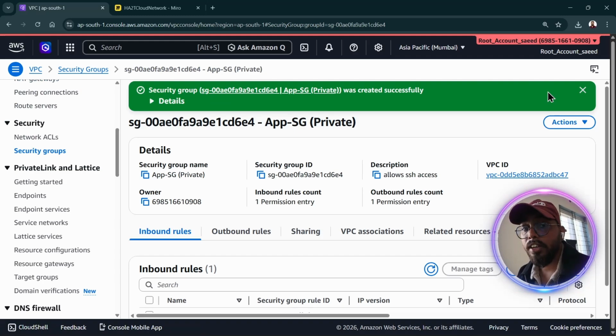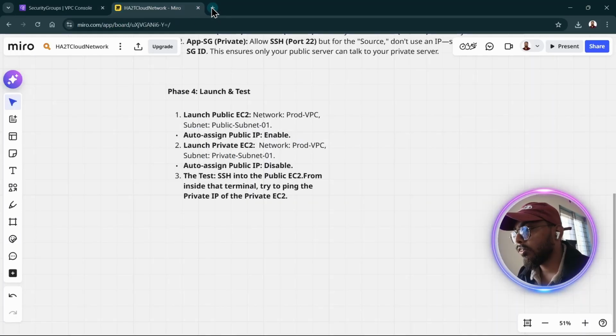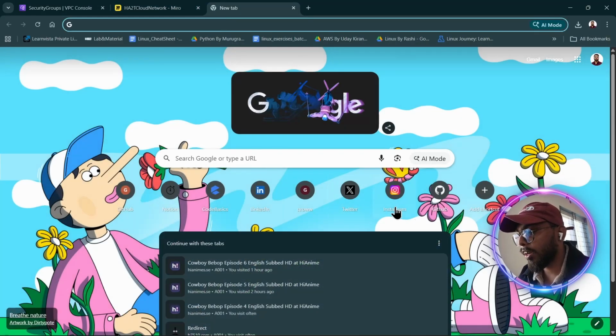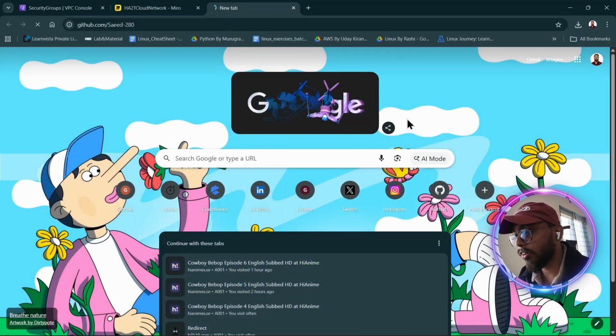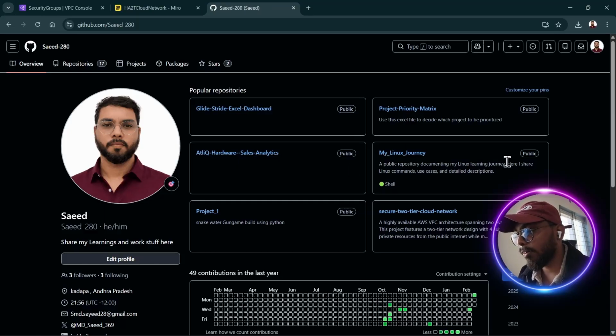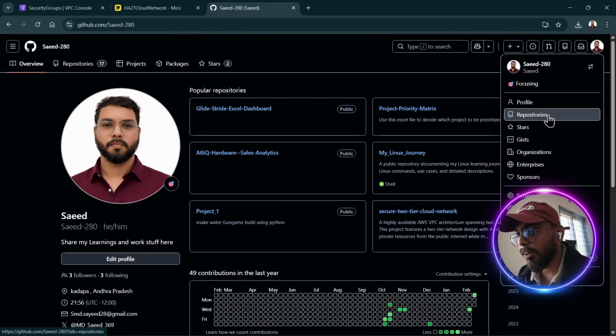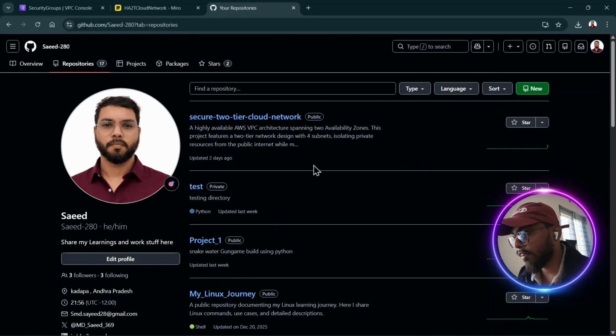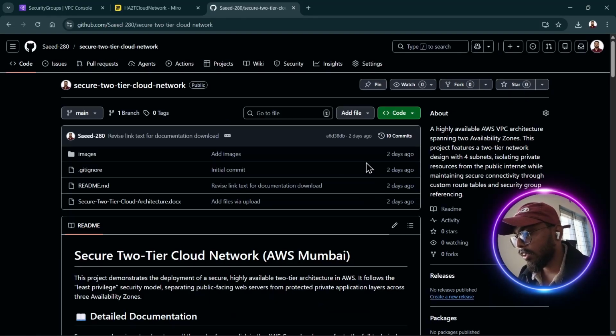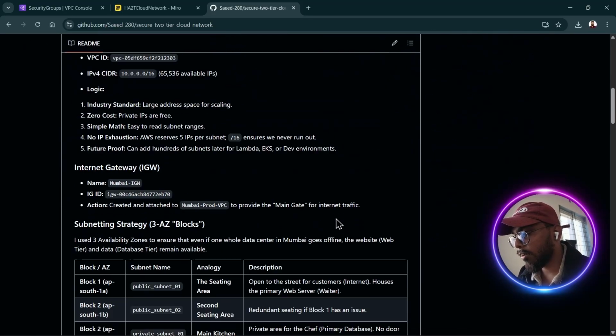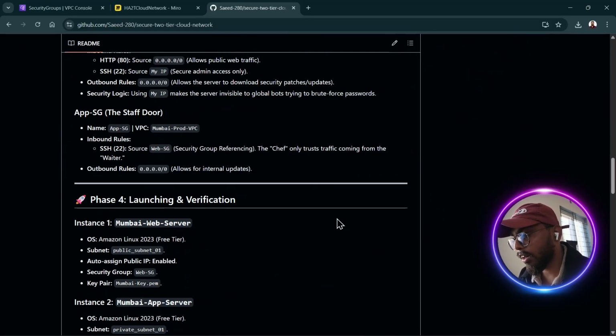And we have successfully created the security groups for the public server and the application server as well. I'll show you the step-by-step document which I have made, and I've also added it to my GitHub account. This is my profile, you can check it out, and I'll just go to my repos. This is the one which I have created, and this is the readme file. You can read it and get the gist of it.